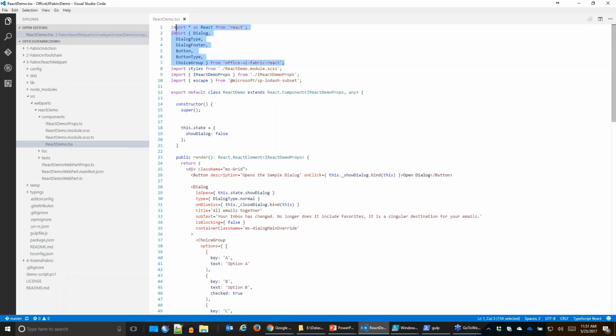One of the first things I do is I need to tell this particular TSX file that I do want to use Fabric here. And I tell it what it is that I want. I want to use the Dialog, DialogType, DialogFooter, ButtonType, ChoiceGroup. These all come from UI Fabric React. Now, where did I get all this from? I got these names directly from dev.office.com/fabric. That's where I learned what it was that I can import from Office UI Fabric React so that I could use these controls.